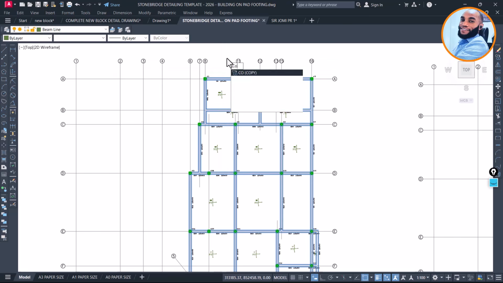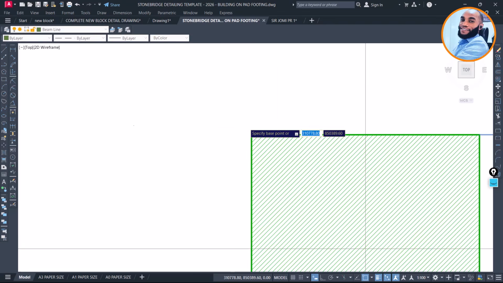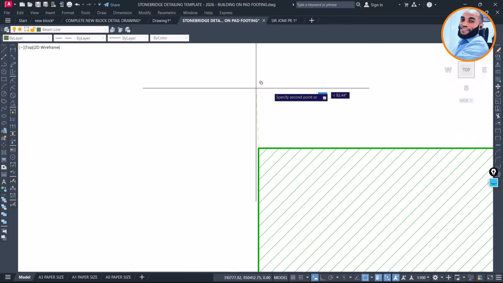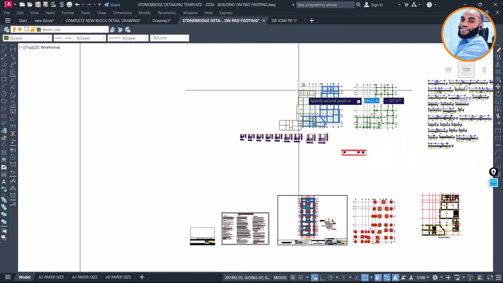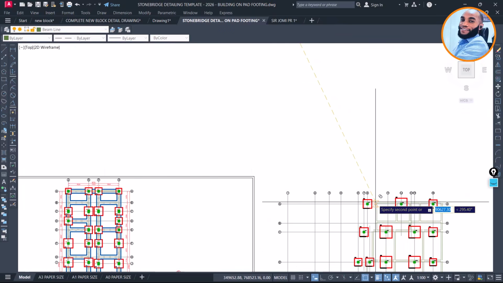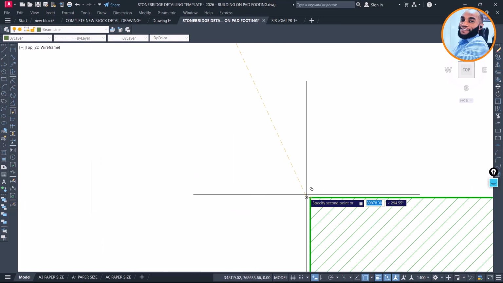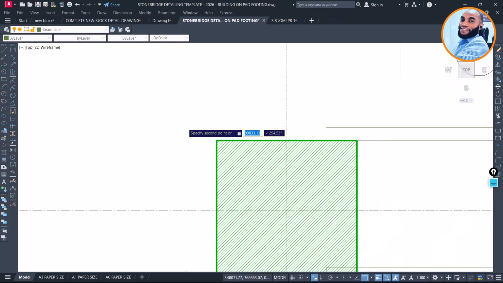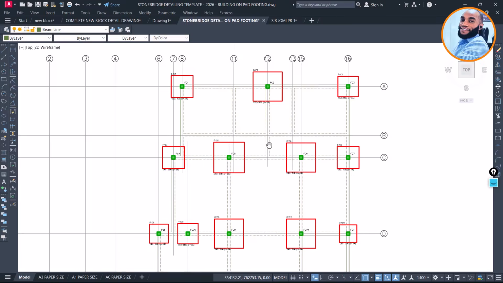I'll type CP or CO, enter. That's to copy. I'll pick a reference point from this point. All right, and I'll come again on my foundation plan to copy that on that same reference point. So I'll come now and make sure I locate the same reference point, and I'll paste that here. Now, once I've done that, I'll press escape key. You can see what we have now. We have this like this.